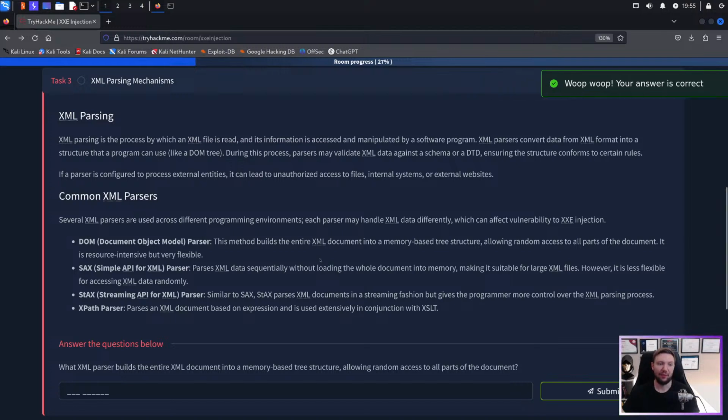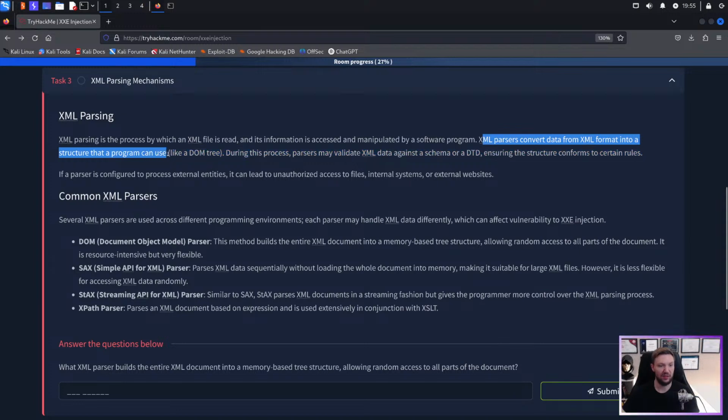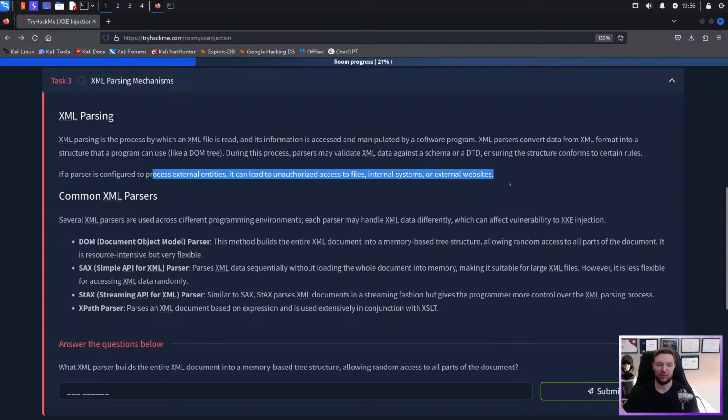XML parsing. XML parsing is a process by which an XML is read and its information is accessed and manipulated by a software program. XML parsers convert data from XML format into a structure that a program can use, like a DOM tree. During this process, parsers may validate XML data against a schema or a DTD, ensuring the structure conforms to certain rules. If a parser is configured to process external entities, it can lead to unauthorized access to files, internal systems, and external websites.